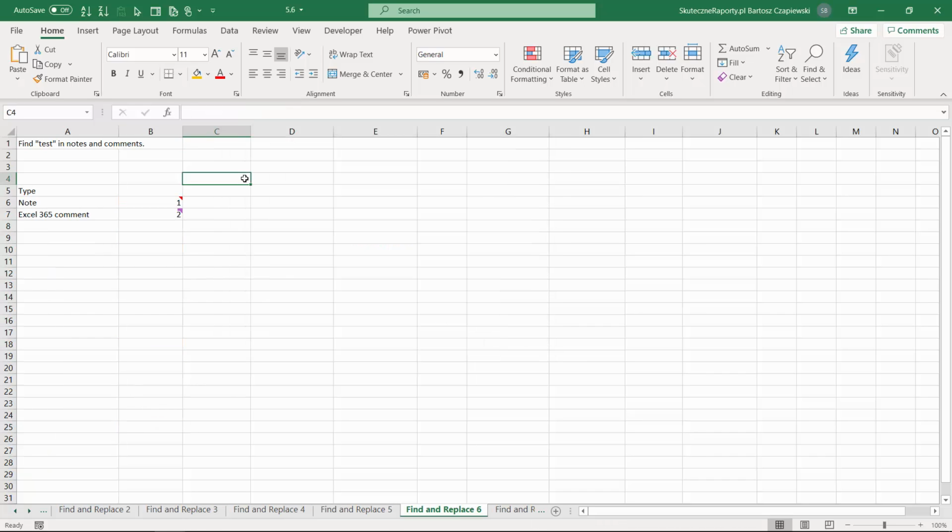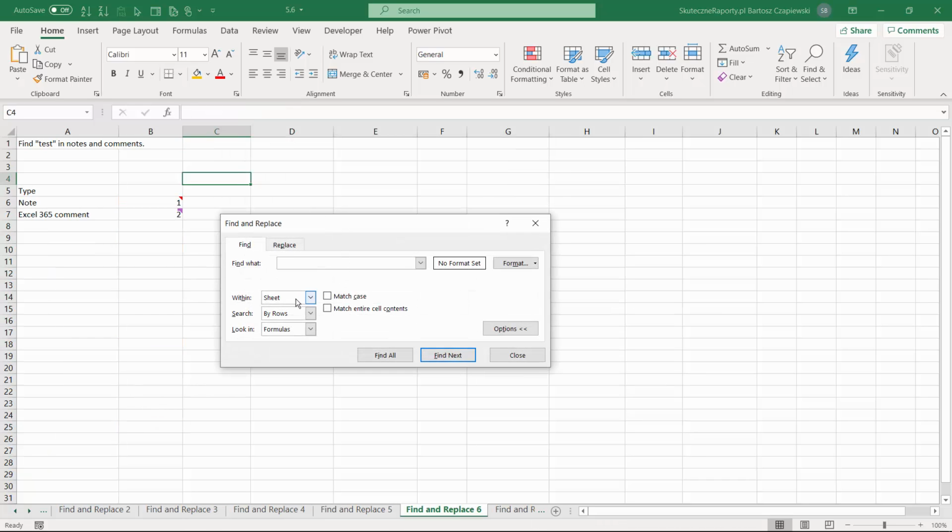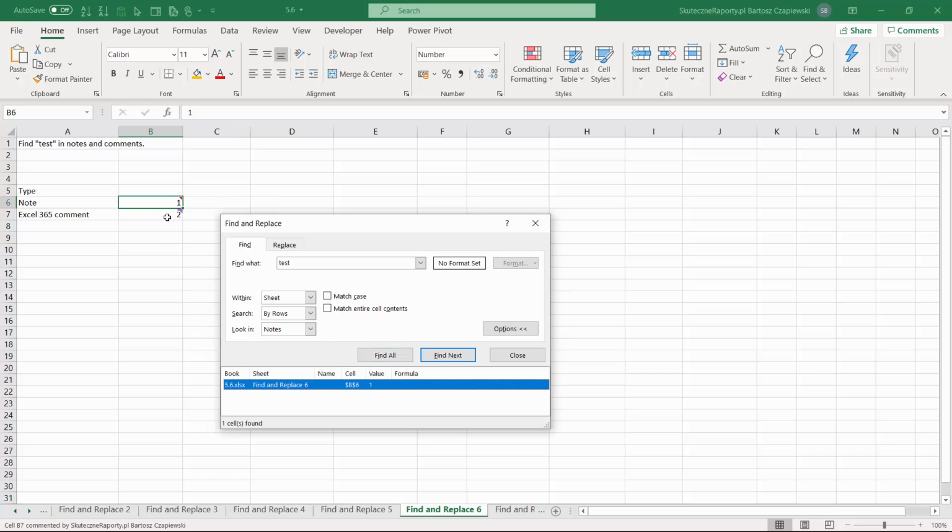You can find information not only within this sheet, but also in the whole workbook. You can start searching by rows, but you can also do that by columns. But the next option we will discuss is finding things in notes. We need to find the test value in notes, and you can see we have one cell in here that contains the note.